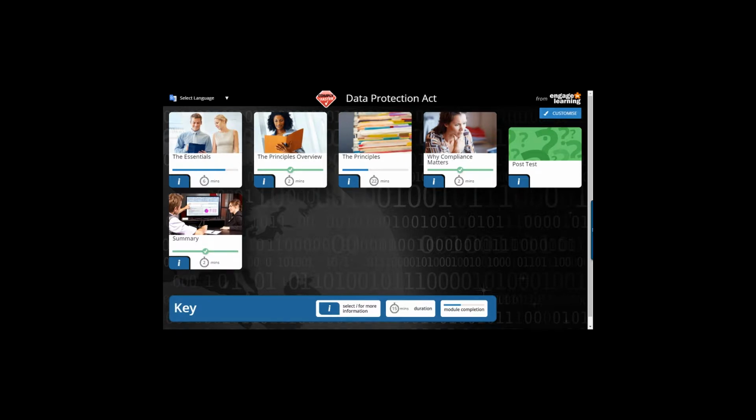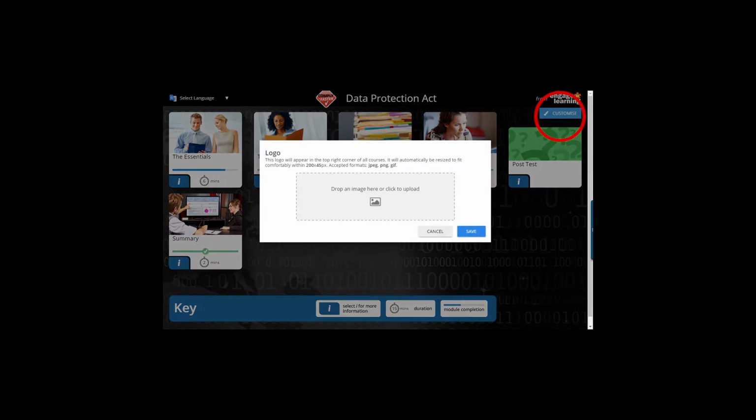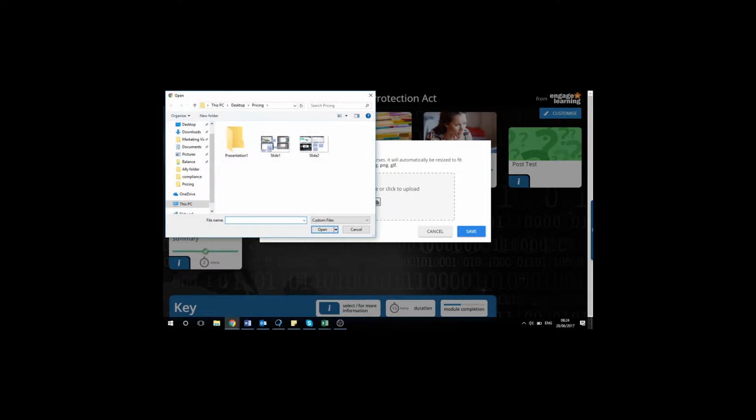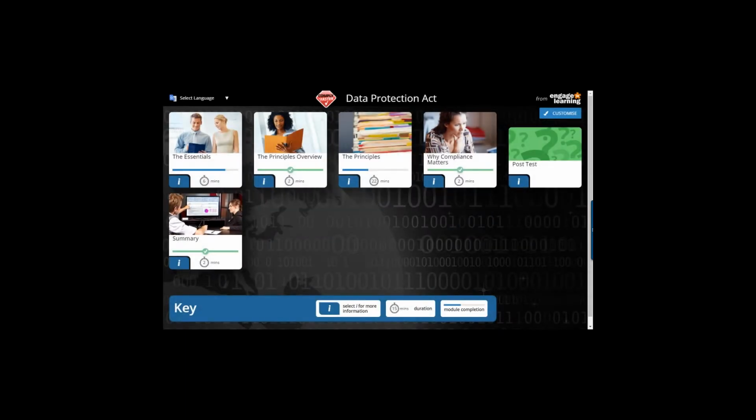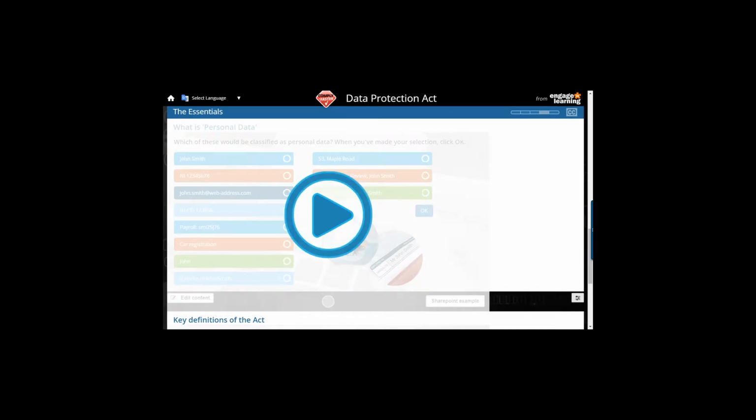So you press on the blue Customize button, and from this you can either drag and drop an image into there and click to upload, or you can press on the grey area and find an image from your desktop to do that. Now, if at any point you wanted to remove that, a red button will appear to get that off of your screen, press save, and that will be removed. To give you an idea of sizing, you'd be looking for between 200 by 45 pixels in JPEG, PNG or GIF format.